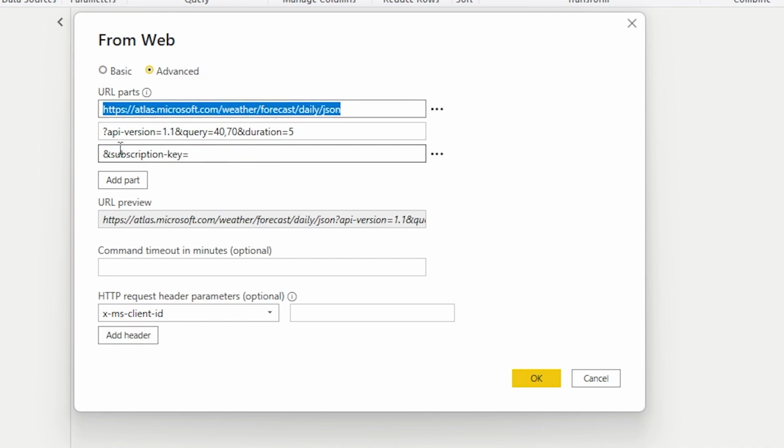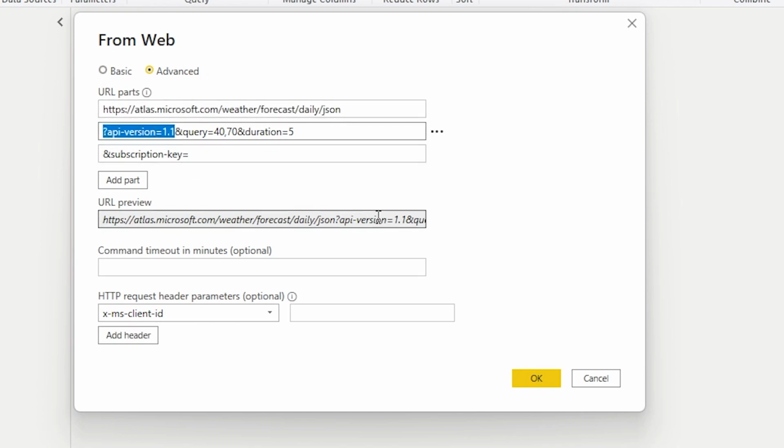The next one is you have to specify the API version. It's 1.1. I will zoom in if I don't forget, so it's easy for you guys to see. Then we specify the query, and the query is the lat long for the zip code. I just typed in 40 and 70, so I think it's somewhere in New York. Then I specify the duration. In my case, it's going to be 5 days.